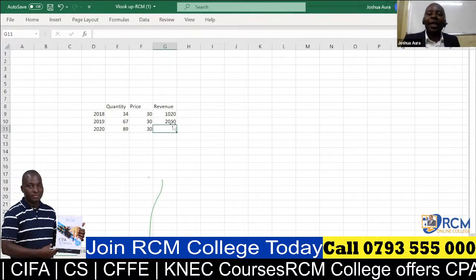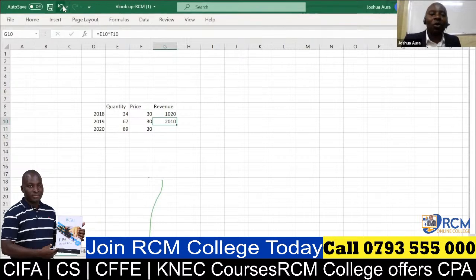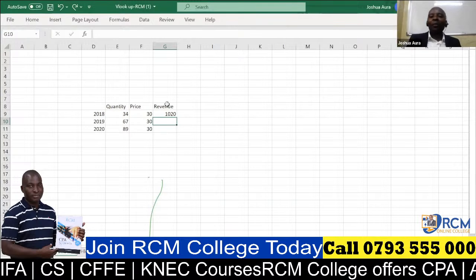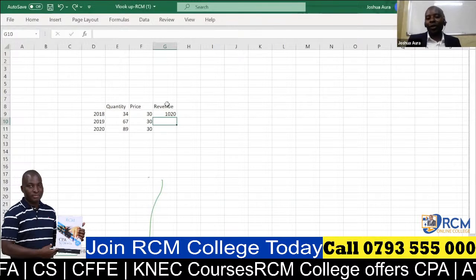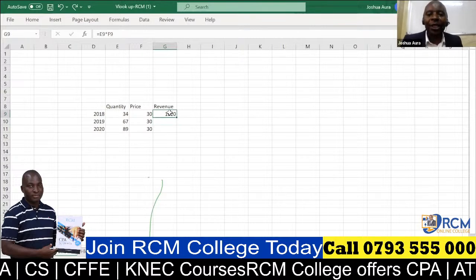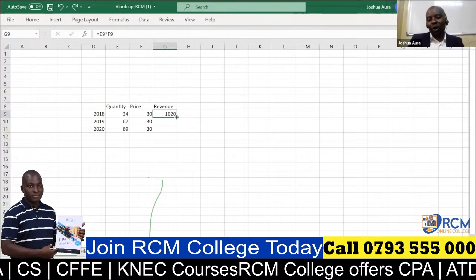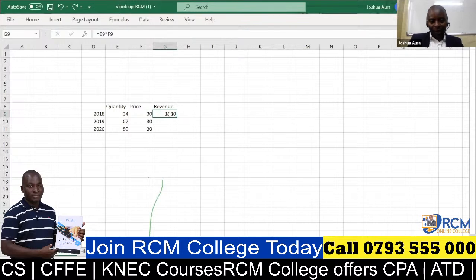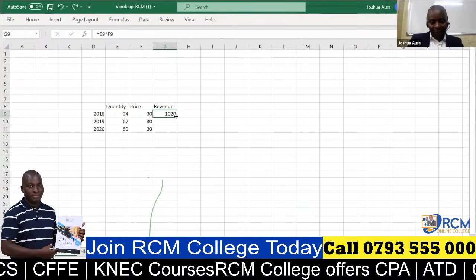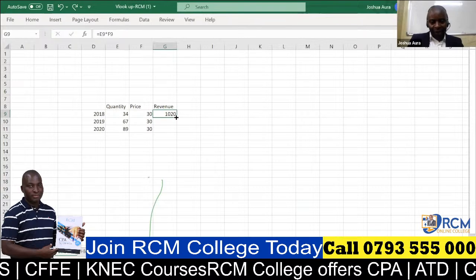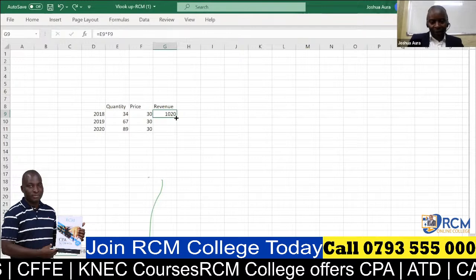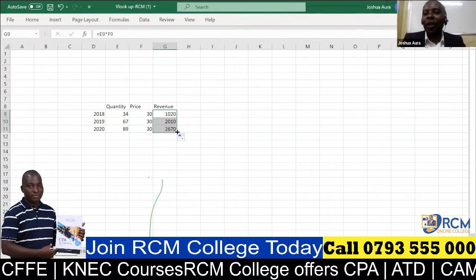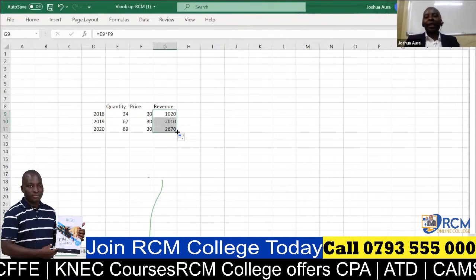Once you have done one Excel formula and you want things duplicated along the row or along a column, always learn how to use the power of Excel. I'll use what we call autofill. You take this cursor to the corner until it becomes a black plus, and then drag to the end, and you're able to get the revenues.